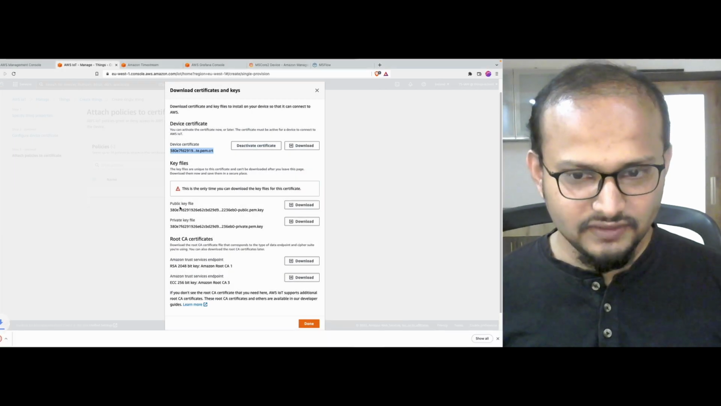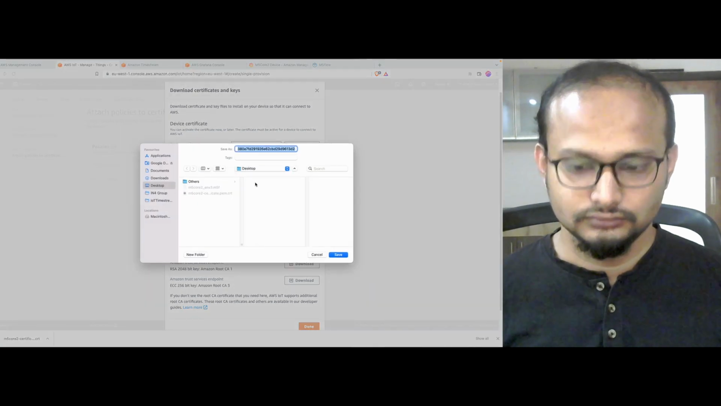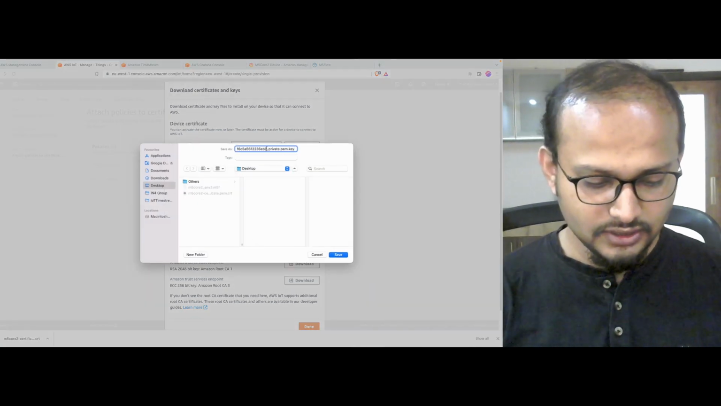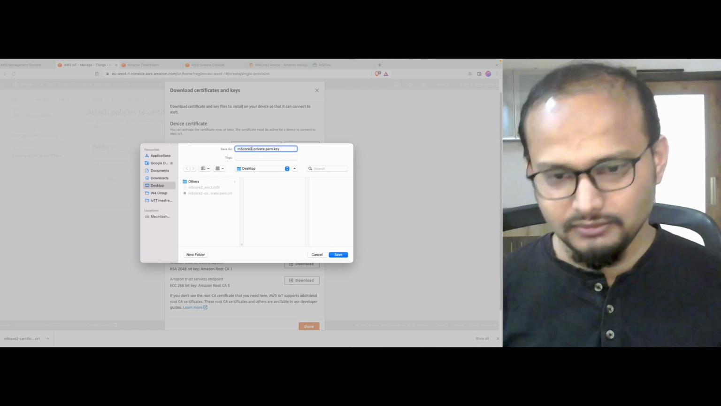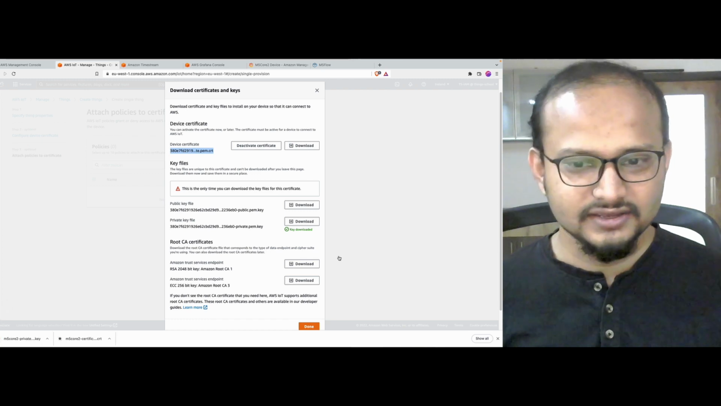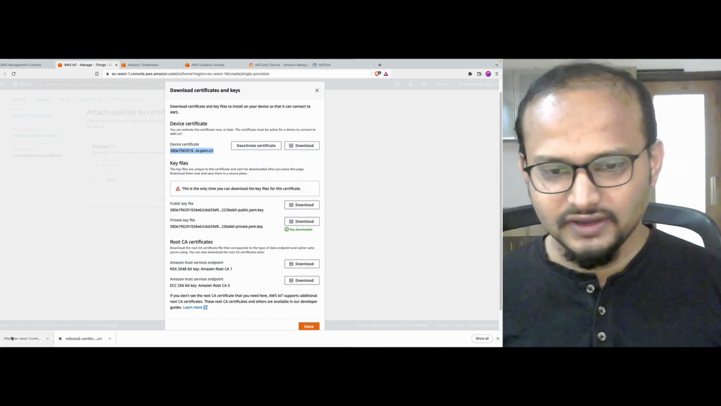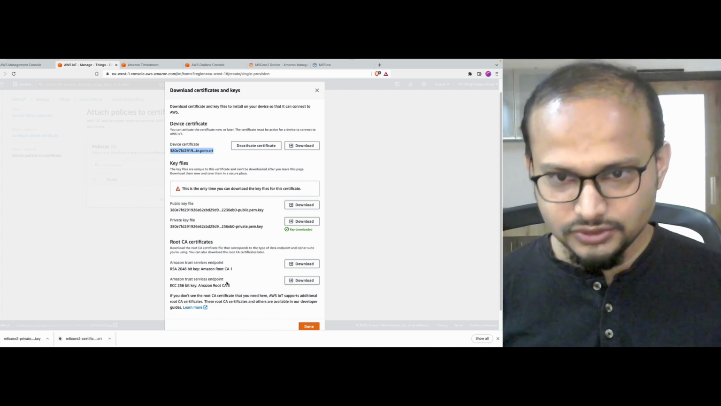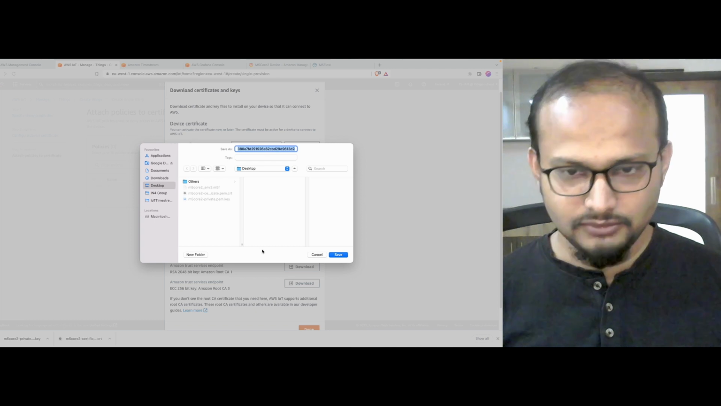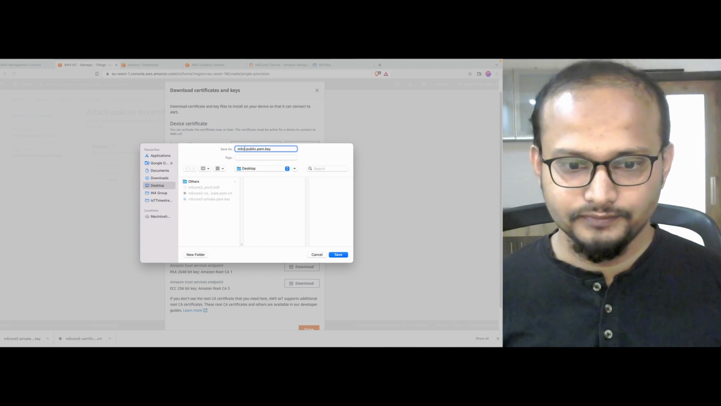And we need the private key for sure, so I'll get that as well. M5 Core2. This can be any name. For simplicity, I'm just going to use the name of the device, then certificate private key. Although we don't usually use the public key, this is the only time you will be able to get that as well. So I'll store this one too.